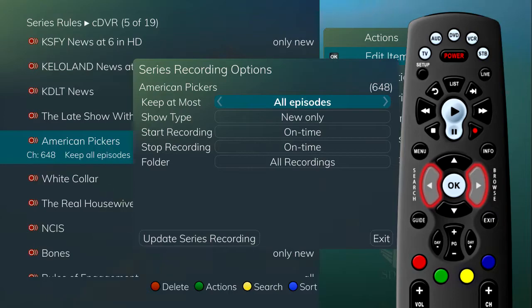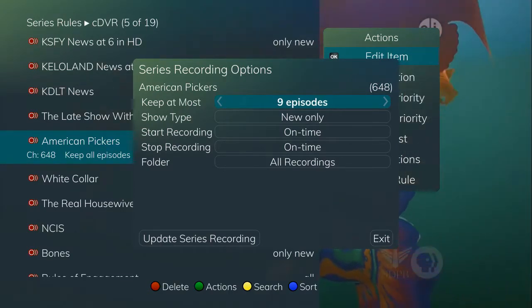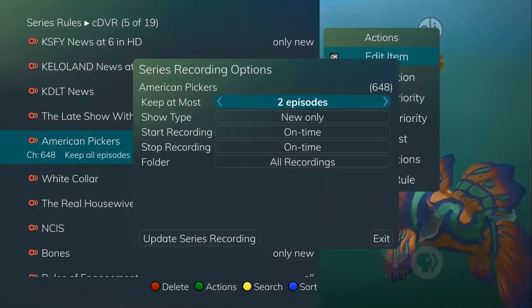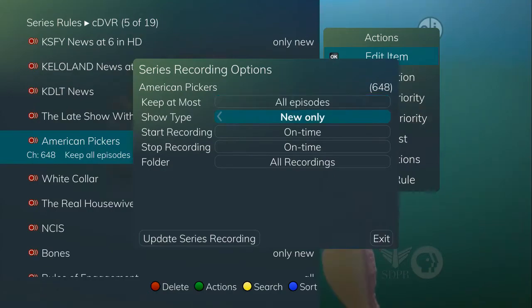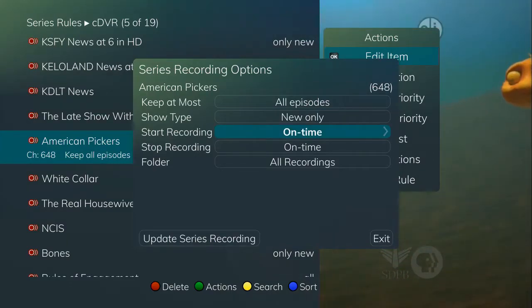You have several editing options as you define a series rule. Choose how many episodes to keep at any given time. Your options are 1 to 10 or all episodes. Choose the show type that you wish to record. You may choose to record all instances of a program or just new episodes. Choose when to start the recording. You can begin on time when the program is scheduled to begin, or you can choose to begin the program early.